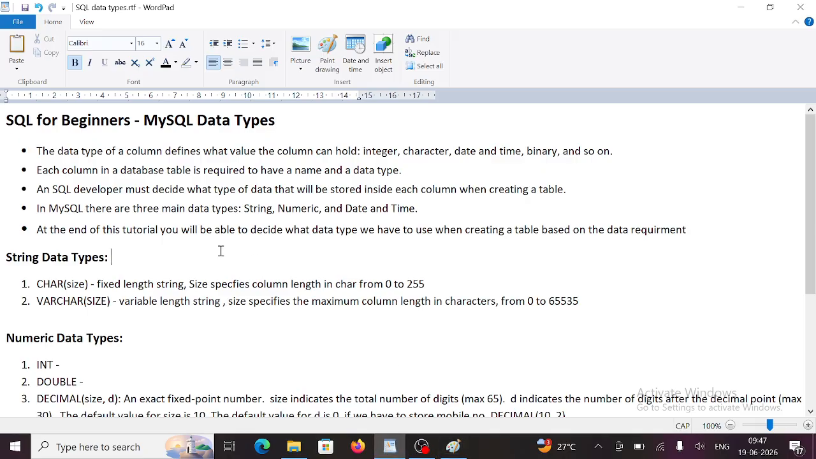Okay, just a quick recap, guys. Where we have to use the data types. Data types first decide what kind of data that table column contains, and we have to specify it during the table creation. We have to decide what kind of data is going to come in that column. Accordingly, we have to specify the data type.